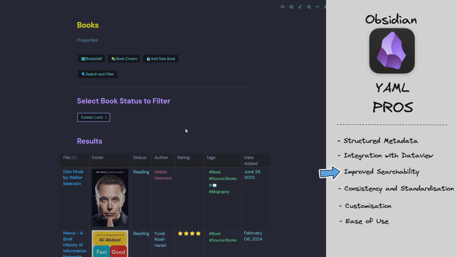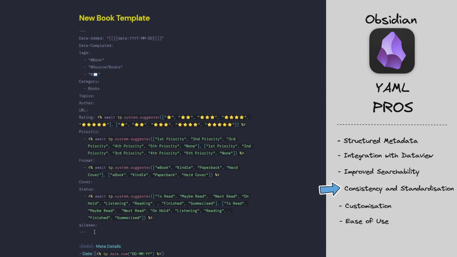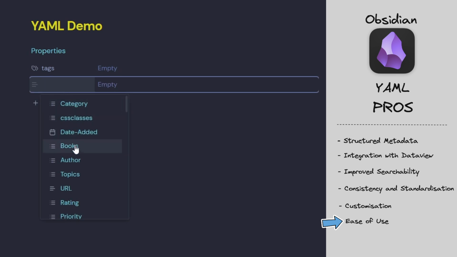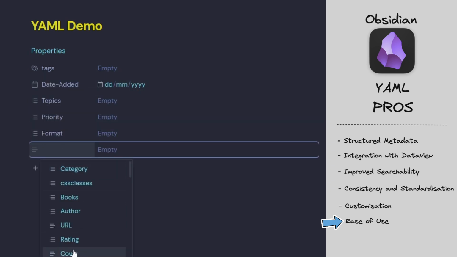and other criteria. By using templates with YAML properties, users can ensure that notes follow a consistent format, which helps maintain organization across their vaults. Users can define their own key value pairs based on their specific needs, allowing for maximum flexibility in organizing information. YAML is human-readable and easy to edit, enabling users to quickly add or modify properties without complex formatting.